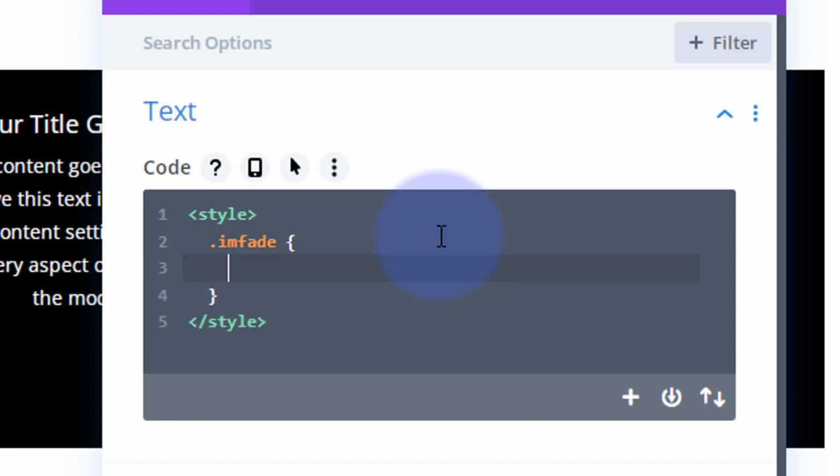And I want to create an animation. So I'm going to say animation, colon. I'm going to give it a name. I'm going to call mine imfd1 perhaps. Again, you can call yours what you want. I like mine to make sense to me. So that's my shorthand for image fade 1 if you like. And I want it to take 12 seconds. 12 seconds to go through the animation that we're going to create in a moment. And I want it to keep going and going and going. So I'm going to say infinite.